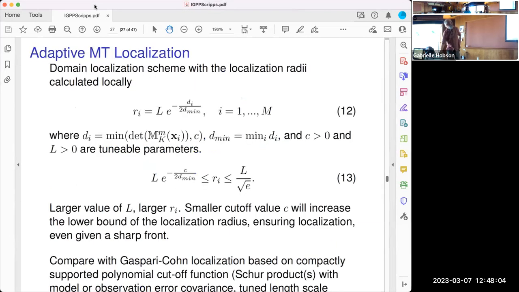This is the localization scheme using the metric tensor. Here, this is an isotropic version. We just use the determinant of that metric tensor at the ith mesh point. And we're going to compare this to using a polynomial cutoff.